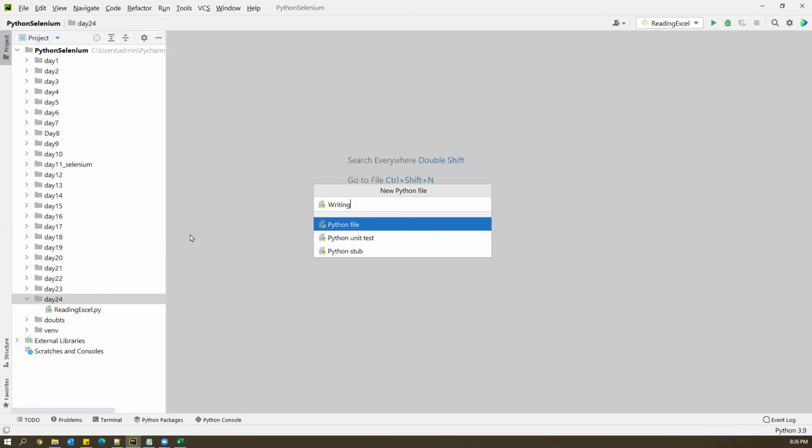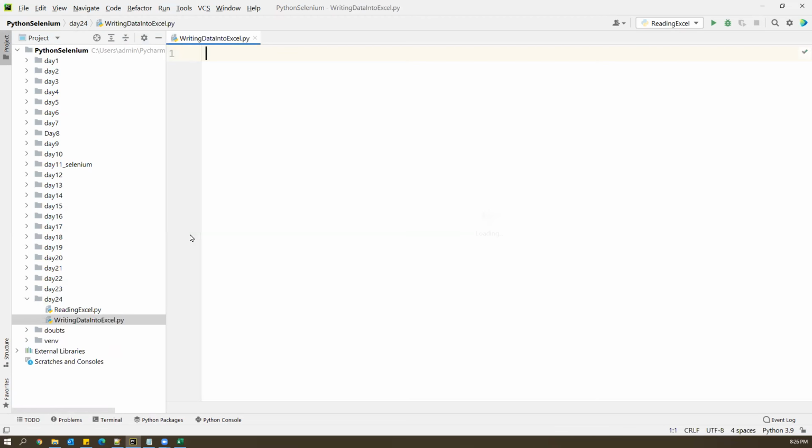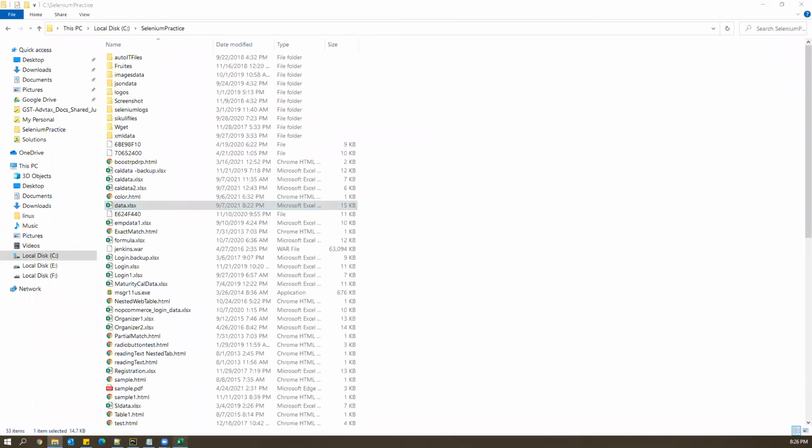So writing data into Excel. To write the data into Excel, I will first have an Excel file. Let me close this Excel, and let me just take some empty file.